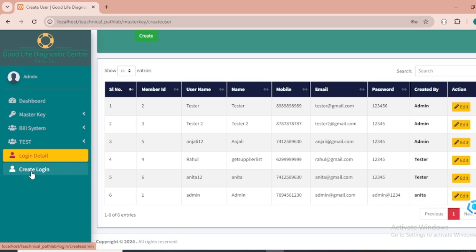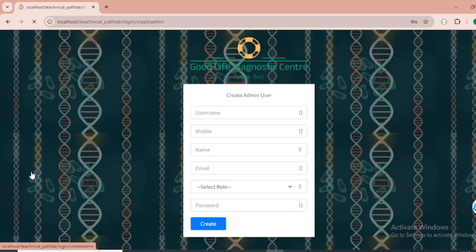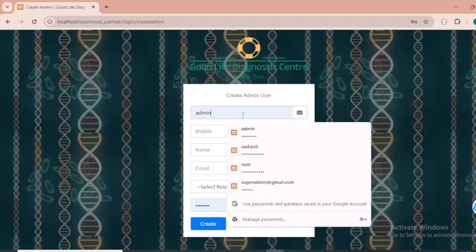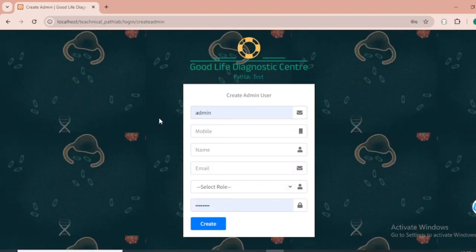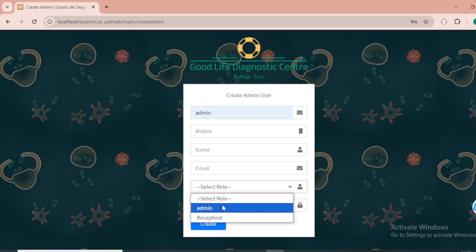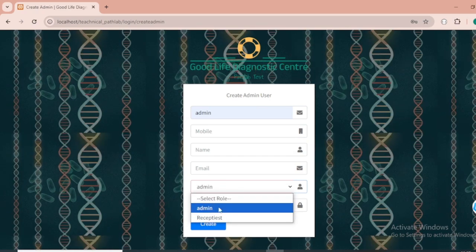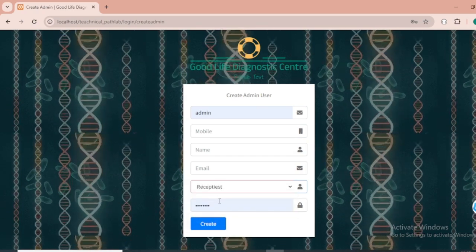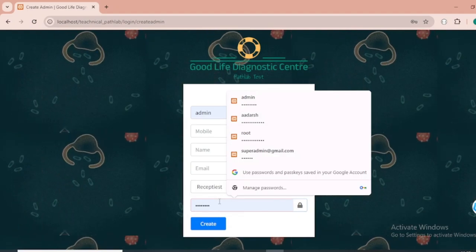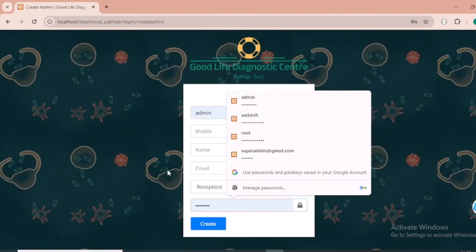So if you have a business and you want to create your ID, simply open the admin panel and write the username, mobile number, and select the role, whether admin or receptionist. So select receptionist and create your password. So that will be opened.